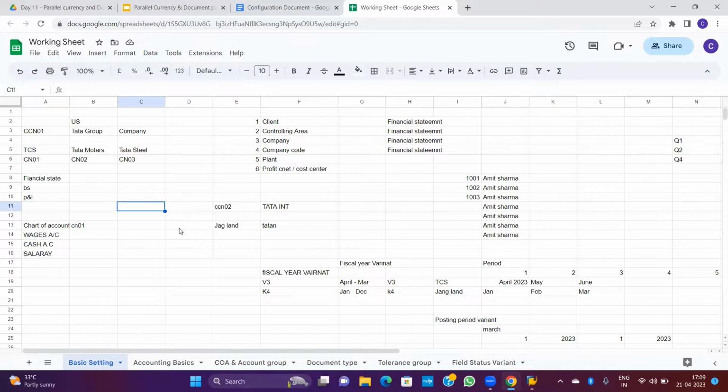If the company is international and they want group reports in one currency and company code level reports in another currency, then you can maintain up to 3 currencies for each company code. For any company codes, like here we have TCS or maybe Tata Motors, Tata Steel, these are all our company codes. For any given company code, you can maintain up to 3 parallel currencies.